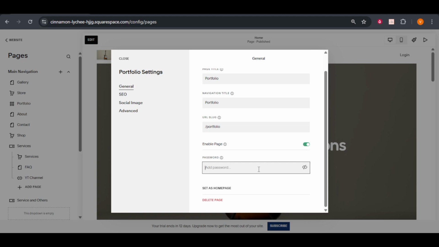Next, look for the password field in the General tab. This is where you'll enter your desired code. Choose a password that is both secure and easy for you and your intended audience to remember. This step is essential in keeping the page's content safe and accessible only to those who have the password.